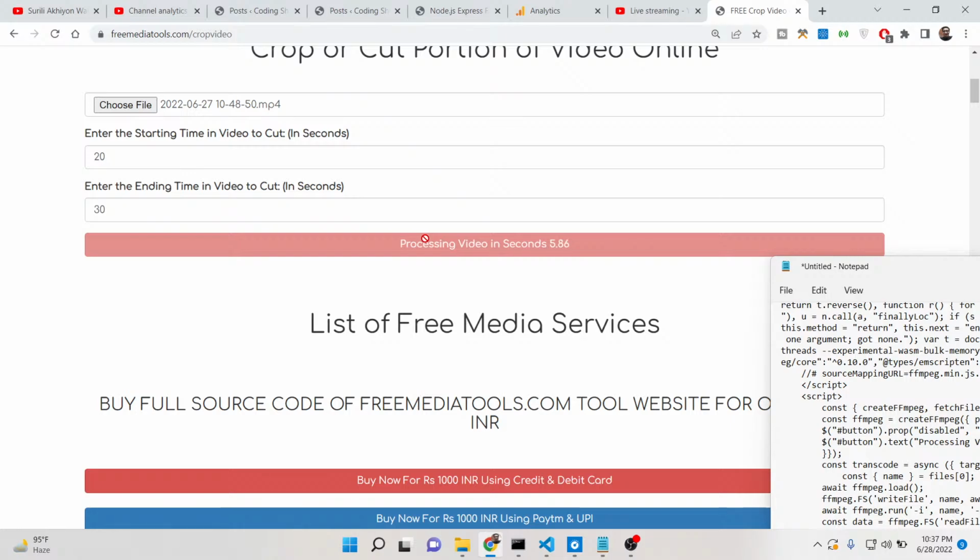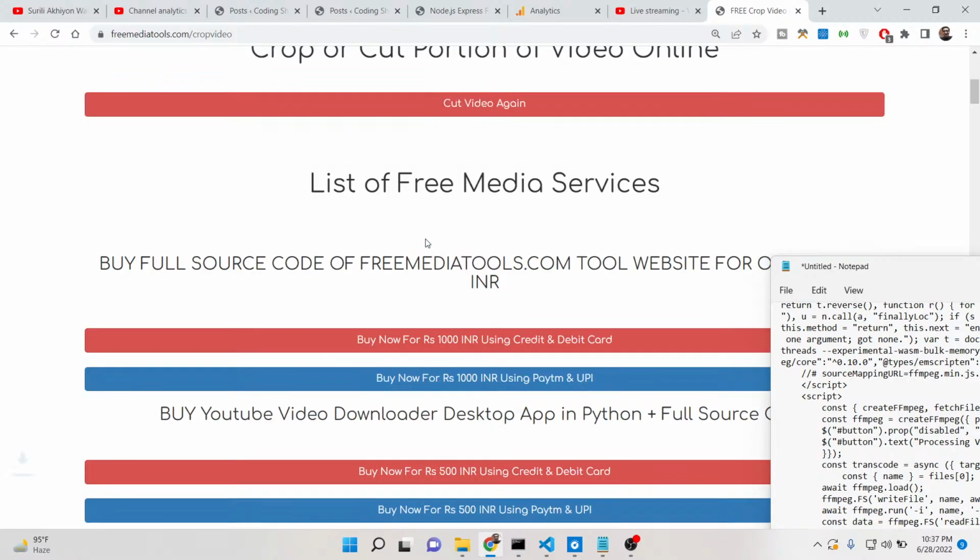This is a great service. It doesn't require any sort of server code. You don't have to store files which are coming on your own server. It is completely handled at the client side. Pure JavaScript code is there. FFmpeg is running in the browser itself, so no server is required for running FFmpeg.